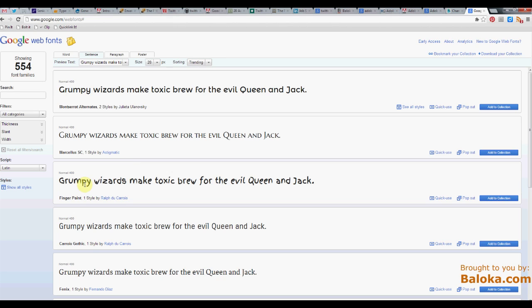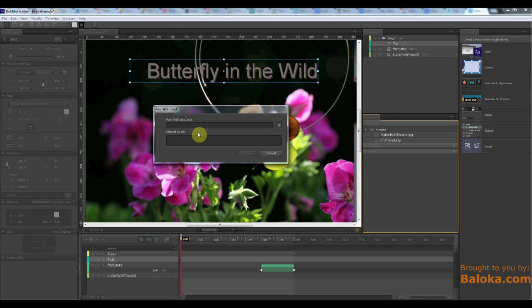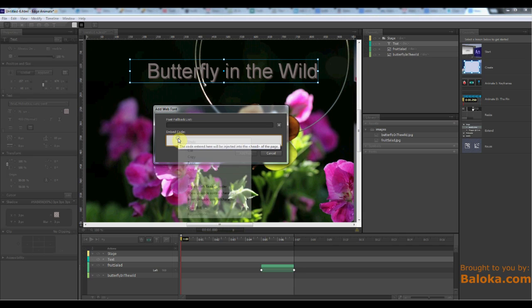So we get here and we say, okay, let's select a font here. In particular, I like this Finger Paint. So I click here on quick use, and I go down here and I have to copy this. This is the code that I have to copy, this link. And I go back to my page, and where it says embed, I put that, and I have to put the name here.